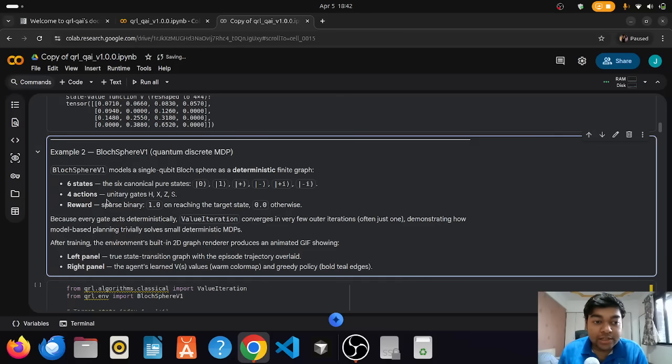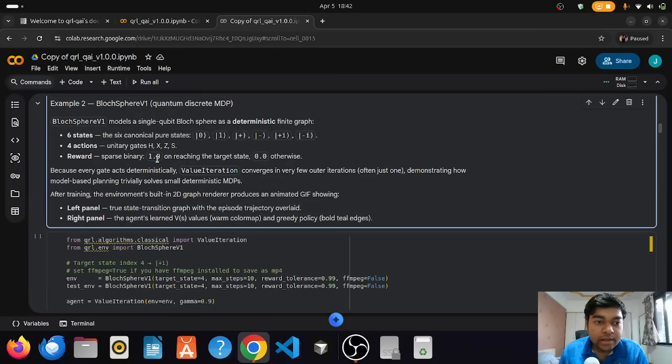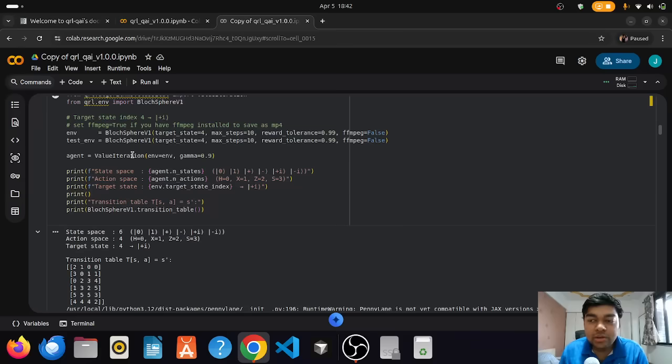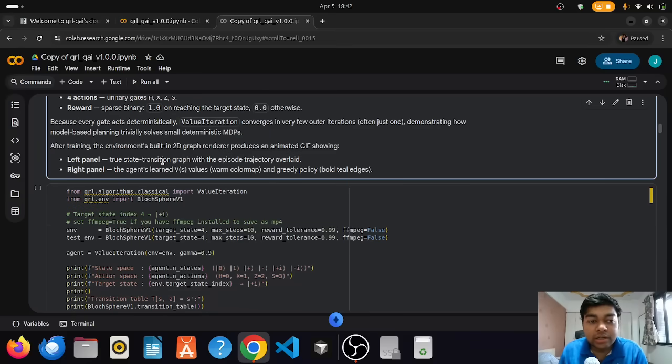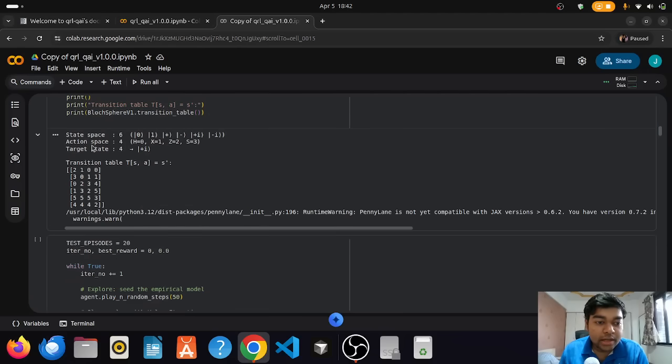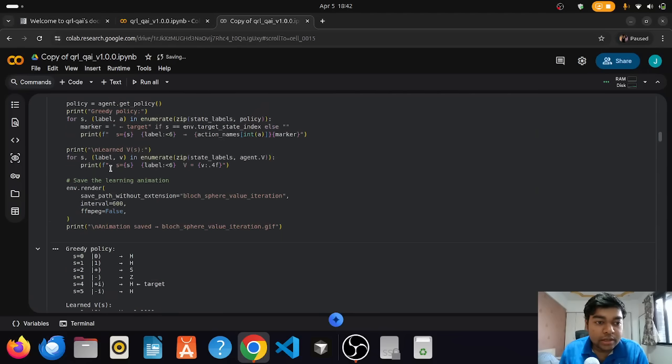And then you have 4 actions. Again, these are matrices that perform actions on the qubit. The reward is either 1 on reaching the target state or 0 otherwise. It sort of mimics Frozen Lake, right? And there is a left panel and a right panel. This is how it looks during the generation of the video. Again, a lot of different stuff.